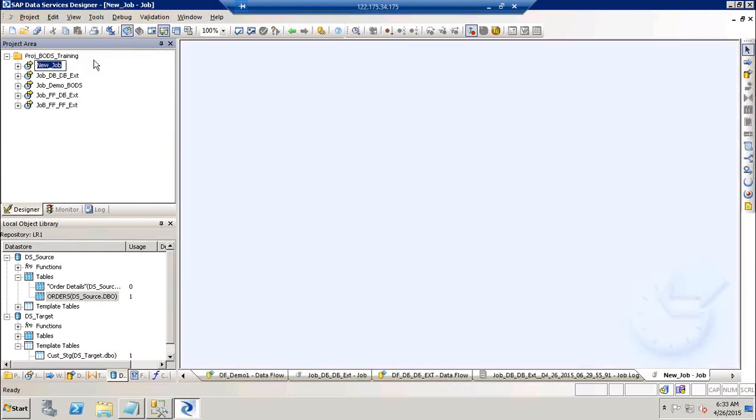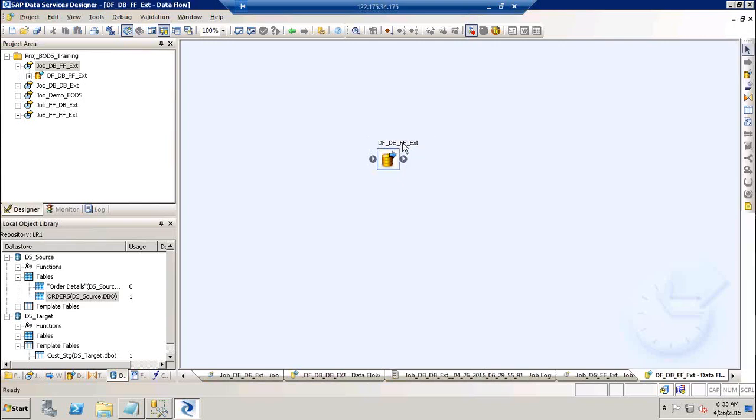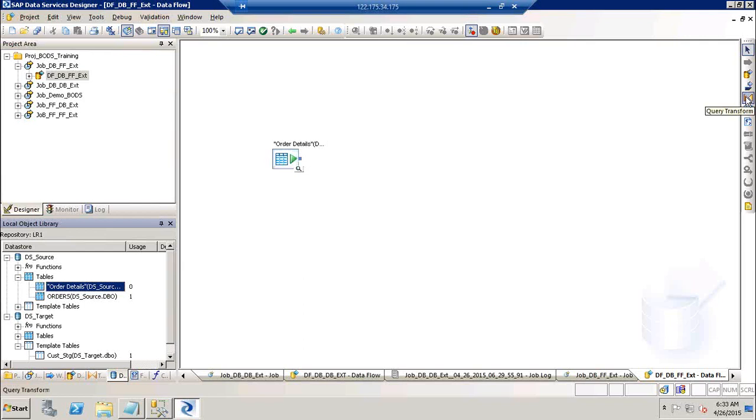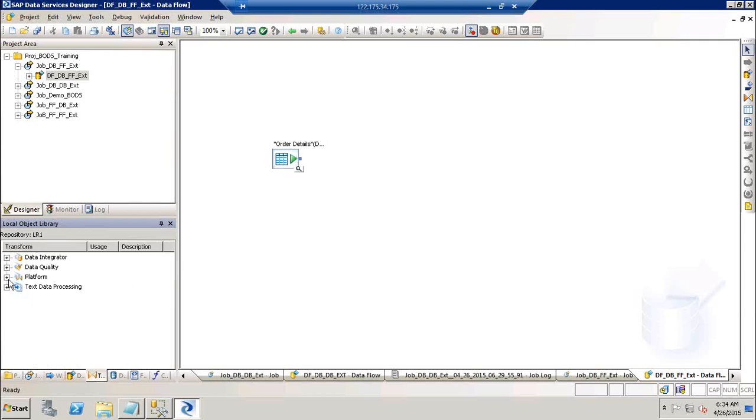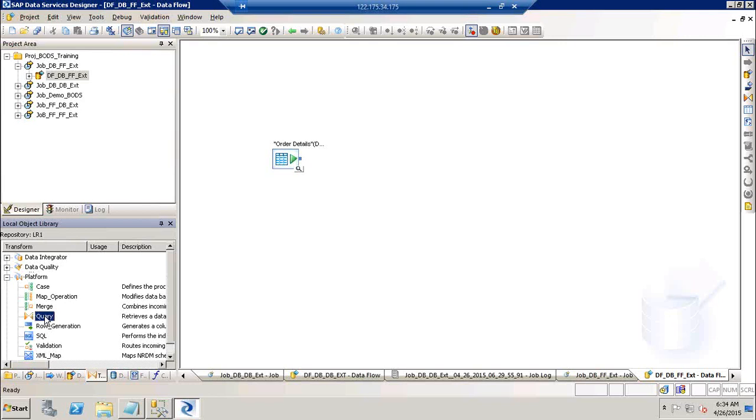So next one is a database to unstructured flat file. I'll say why I'm saying it as unstructured flat file. So create the data flow df_db_ff_ext. Now select my order details and make it as my source. Now I will use a query transform that is present in my tool palette. This is one of my transformations that is present under platform, which is my query transformation.